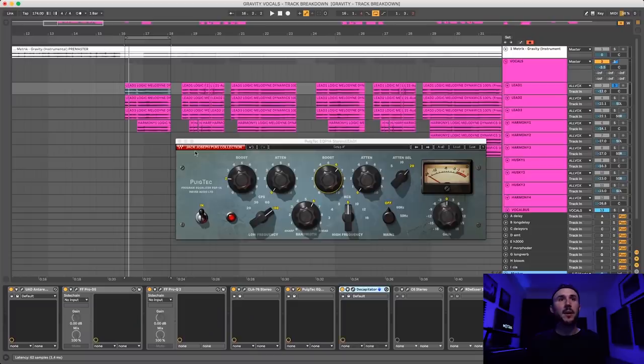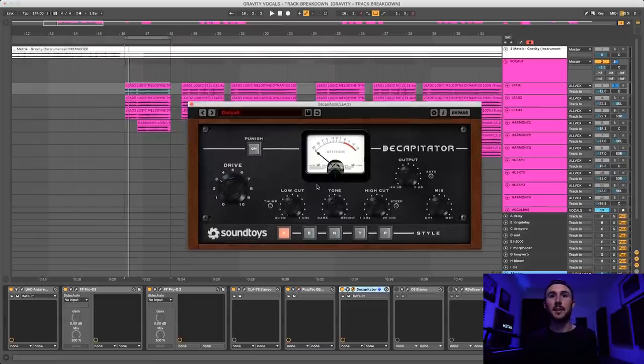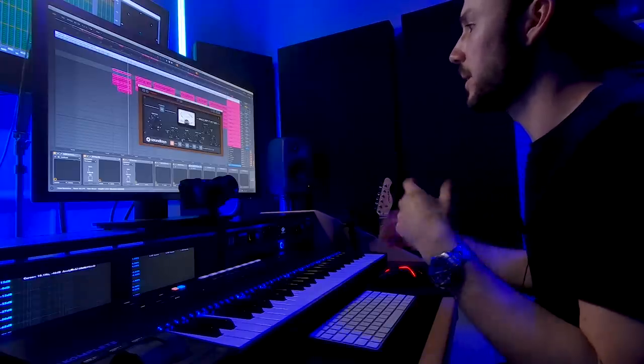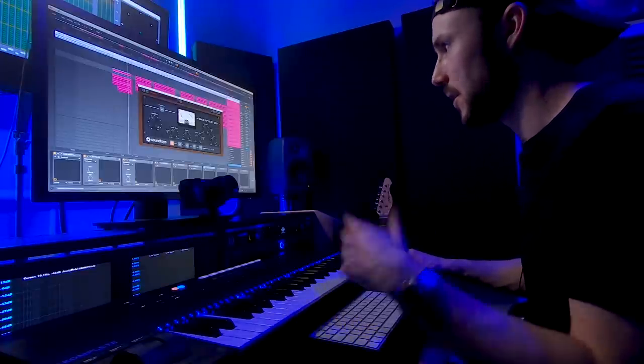And then I like to run the vocal into Decapitator, to give it a bit of anger, a bit of aggression. And the mic I use is the Neumann TLM-102, which is super clinical, super clean. It's good to grit things back up again in post. I like to do things that way around rather than using valve microphones.